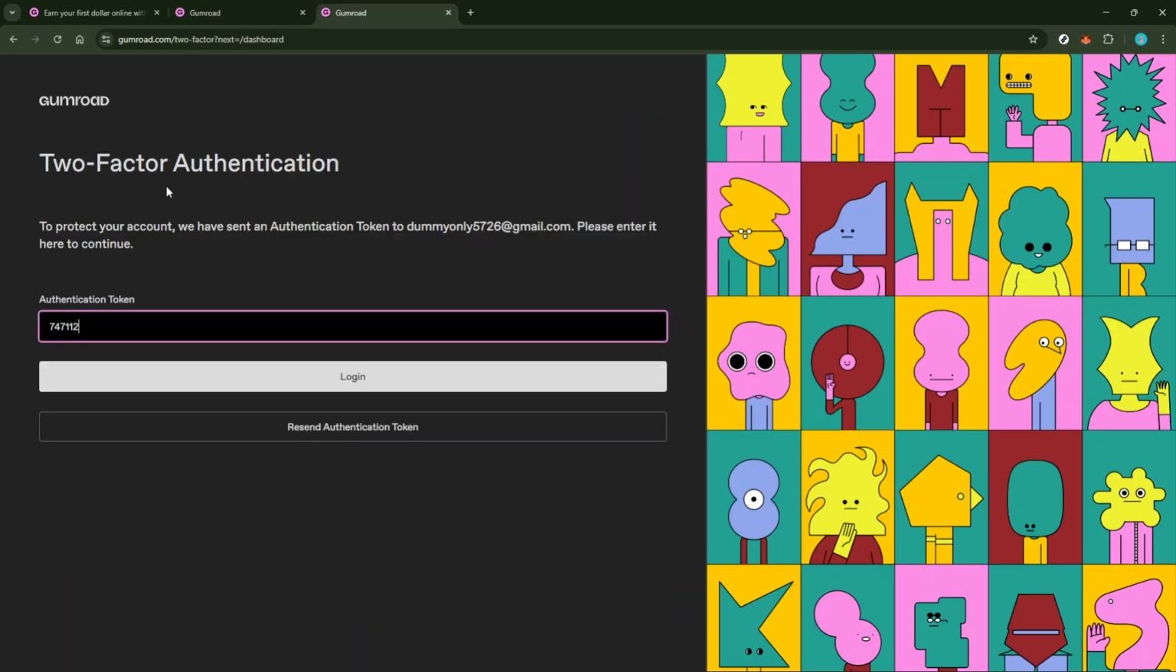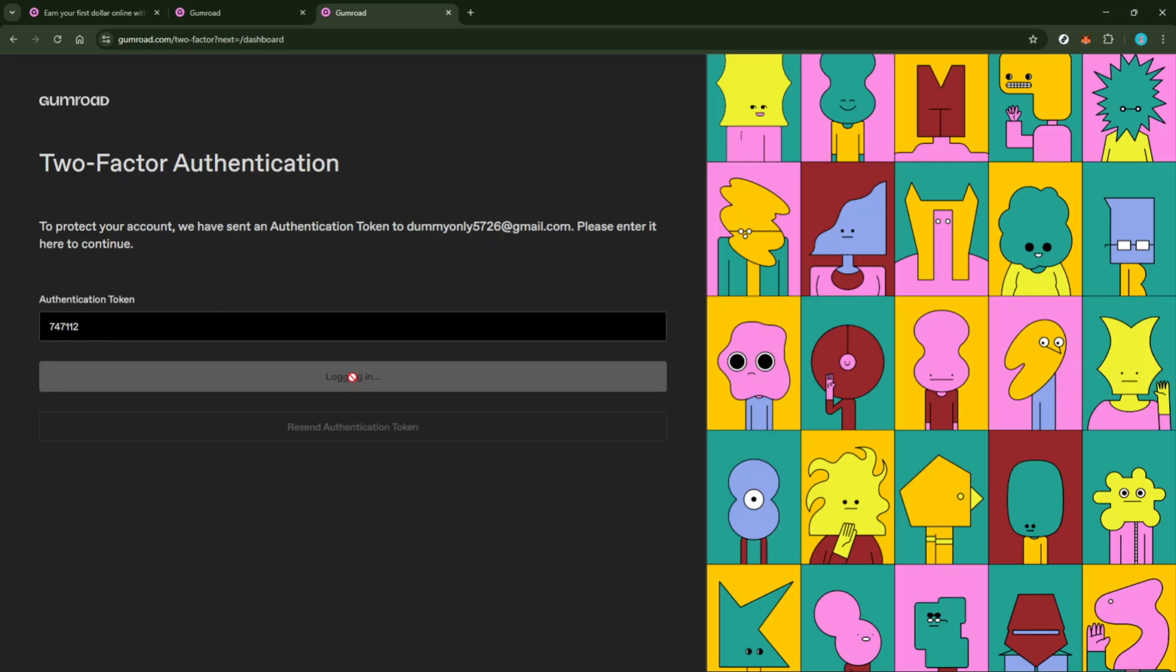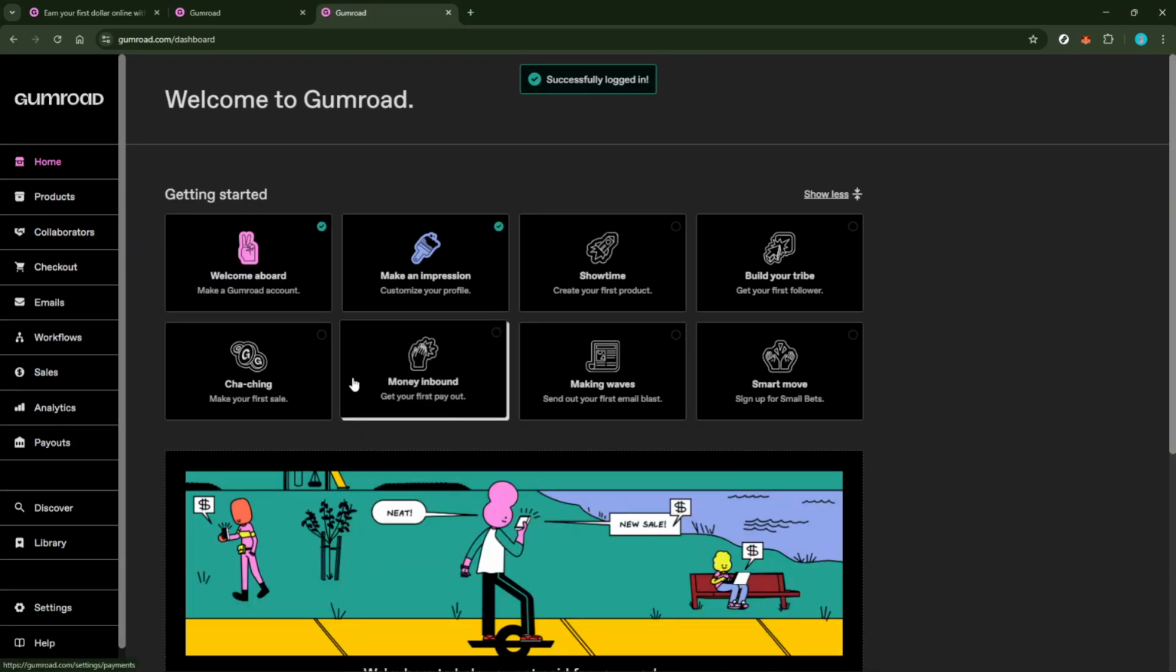Check your inbox for an email from Gumroad. It should include your authentication token necessary to complete the sign-up process. Be sure to check your spam or junk folders if you don't see it in your main inbox. Once you've located the email, go ahead and retrieve the token. Return to the site and enter this token into the designated authentication token field. With your account verified, the next step is logging into your Gumroad account.